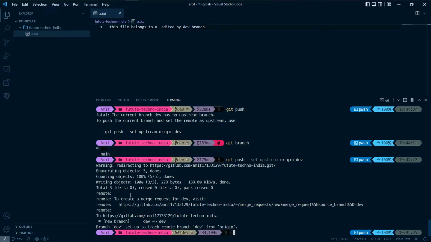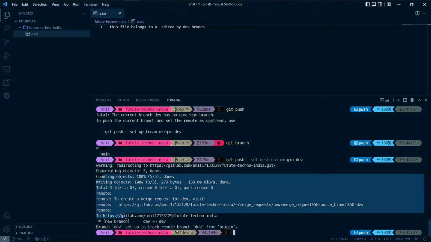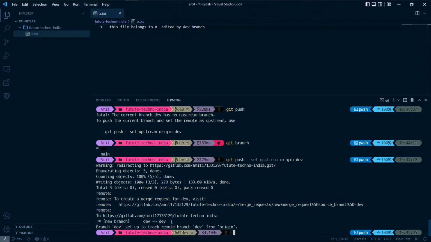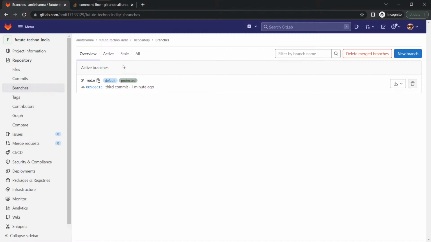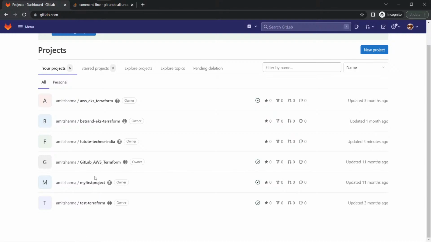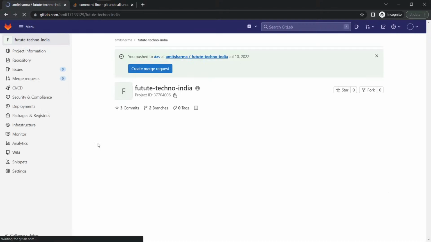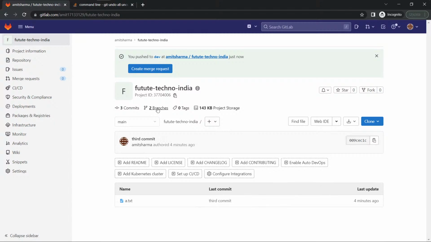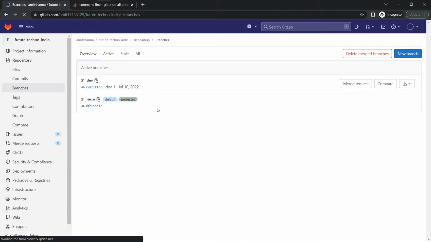Okay, nothing is there, everything is done appropriately. Dev branch has been pushed. New branch means you have created a new branch and pushed the code to the new branch. Now if you come here and go back to my first project, or yeah, this one, you will see two branches are there. Previously there was one branch only, and now you have two branches, main and dev.